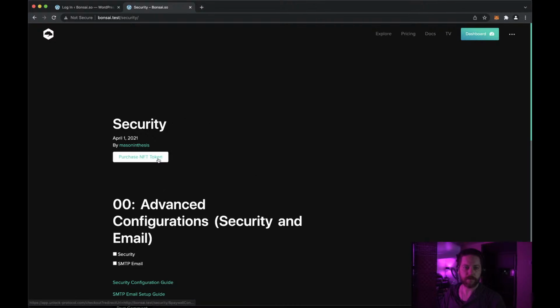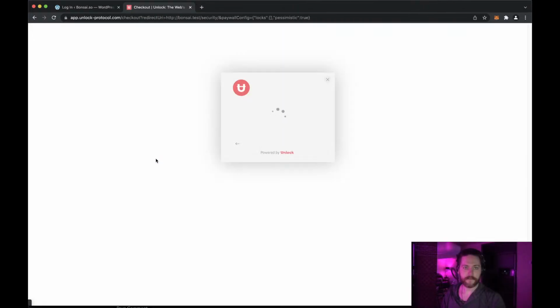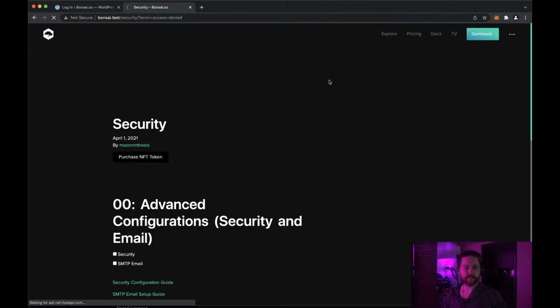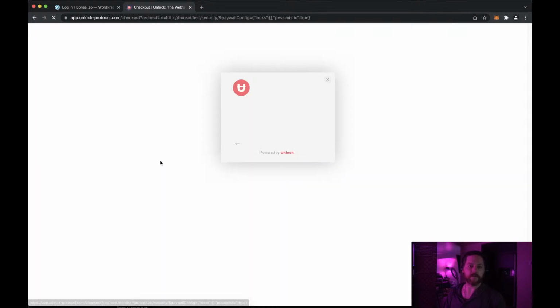Okay, now that just brought me back here. We'll try that again. I think that just created a brand new Unlock Protocol account, so it brought me back. Now I can go to try and purchase the NFT. Maybe it needs something from MetaMask.